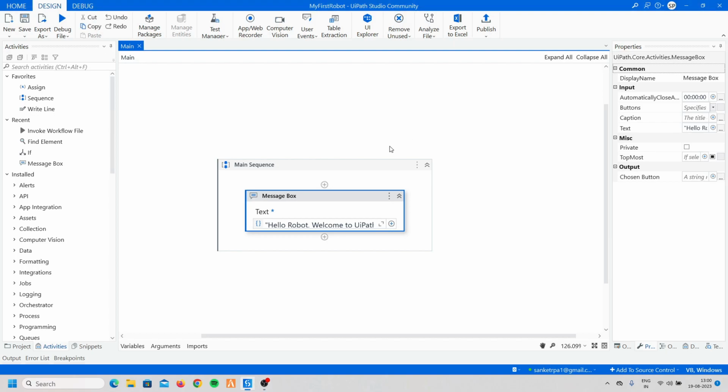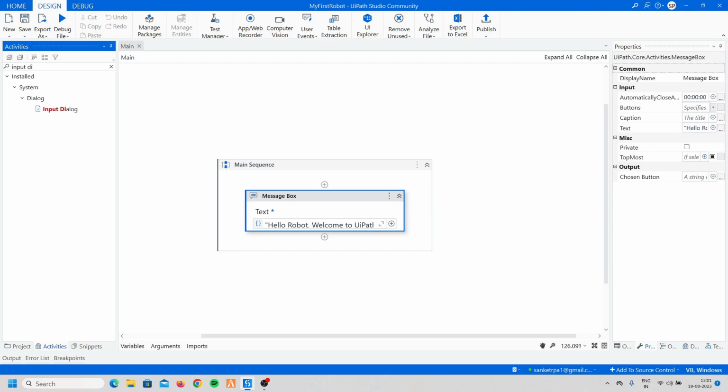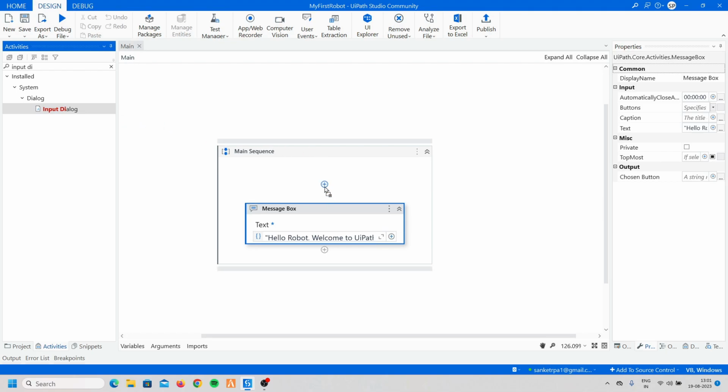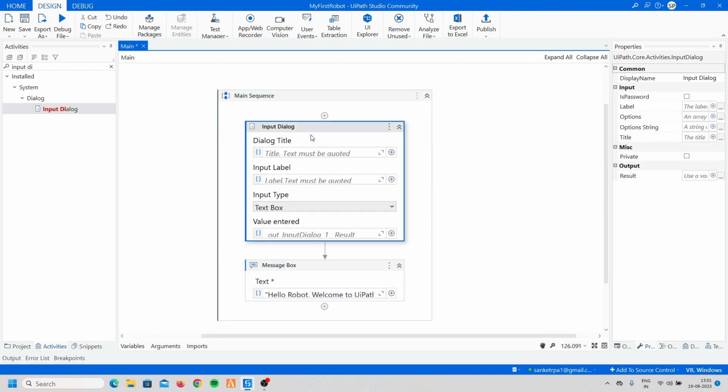First of all, we will see how we can get the values from the user end with the activity. So for that we will search the input dialog box activity. Okay, so this is the activity. So before the message box we will drag and drop it over here, and here the dialog title is nothing but the title of your dialog message. So I am giving it like name.